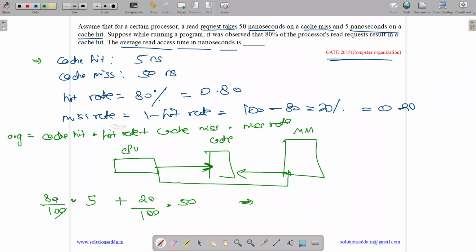So this is equivalent to 40 by 10, which is 4, plus 10, which is 14 nanoseconds. So the entire average access time is 14 nanoseconds. So the answer is 14.